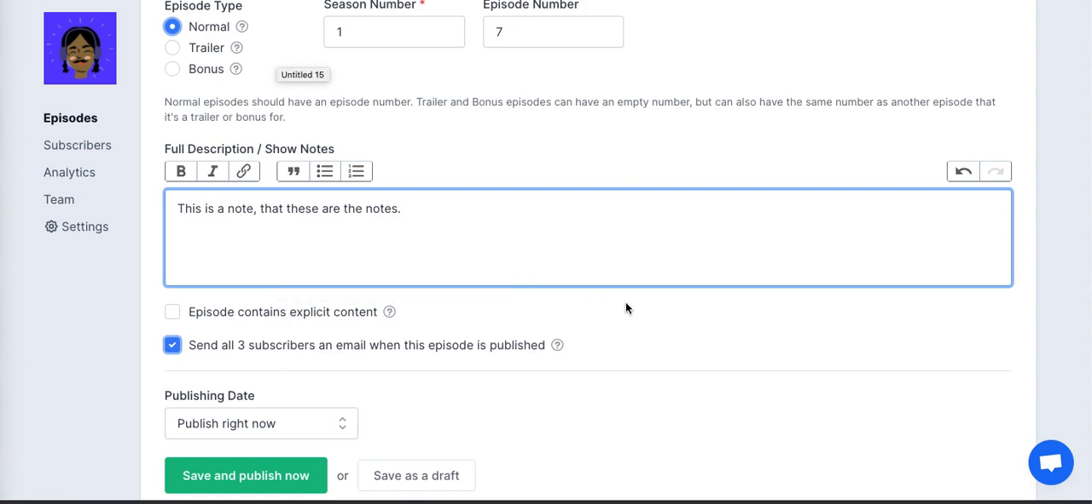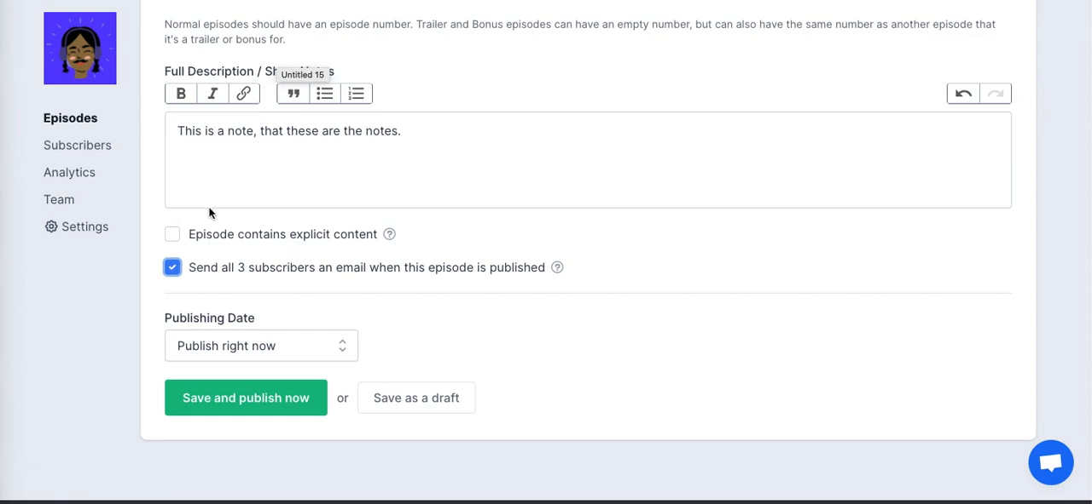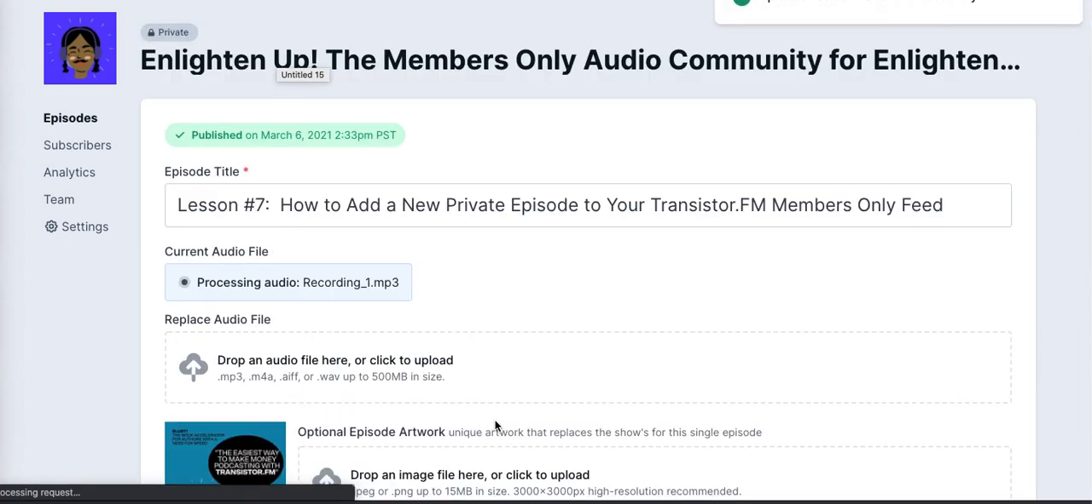But I'm just going to make a note. Okay, so this is a note that these are the notes. And you're really done at this point. You have an explicit content toggle or checkbox there, which we're going to skip because certainly that's not part of our concern here. And then 3 subscribers, including the one that I just added, being myself, at the hey.com address, are now going to get this email as soon as this audio is processed. All right, so I'm publishing, and the episode has been added successfully. This audio is being processed, as you can see.